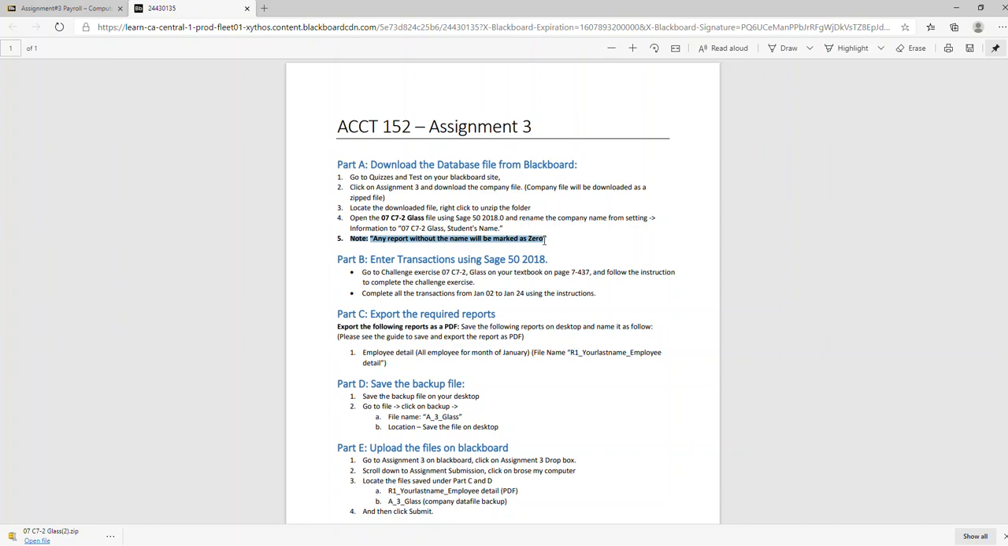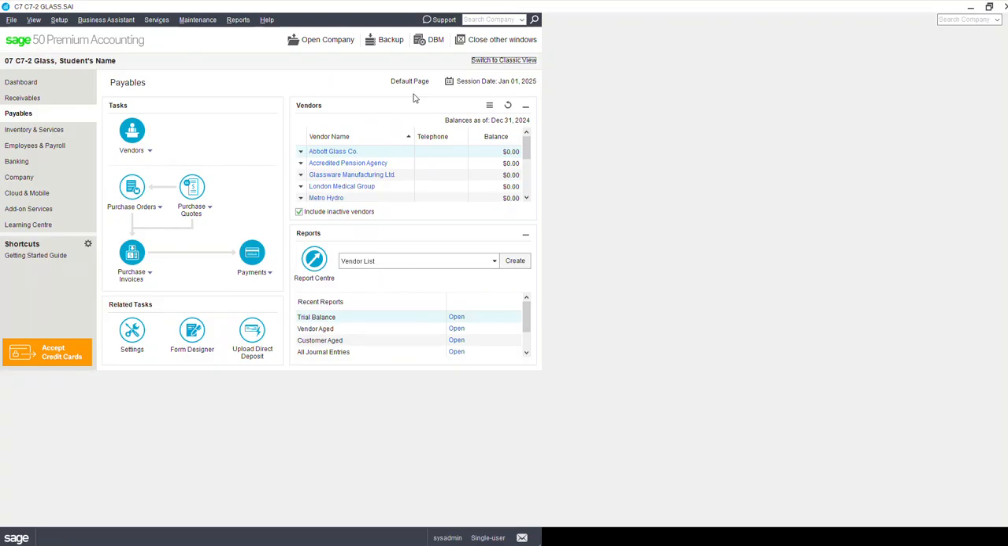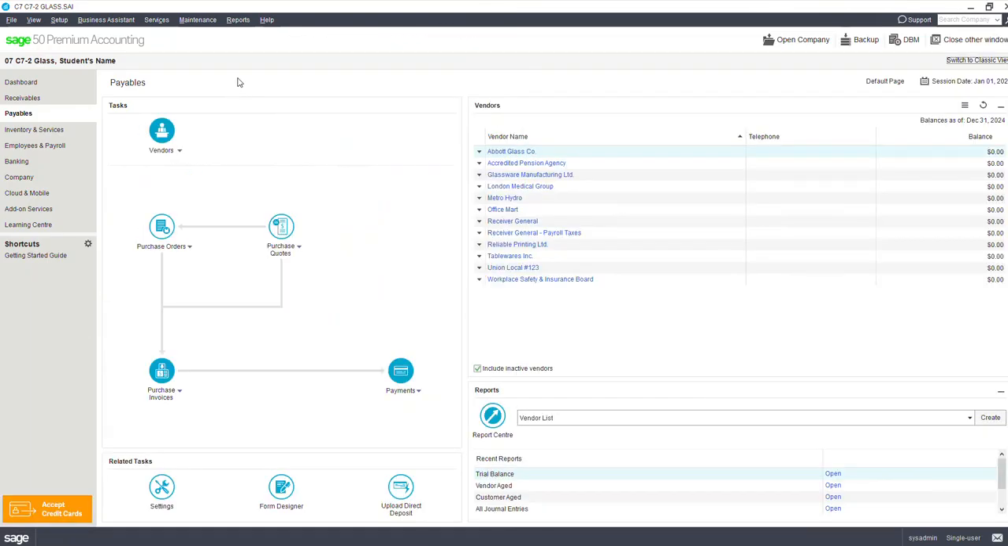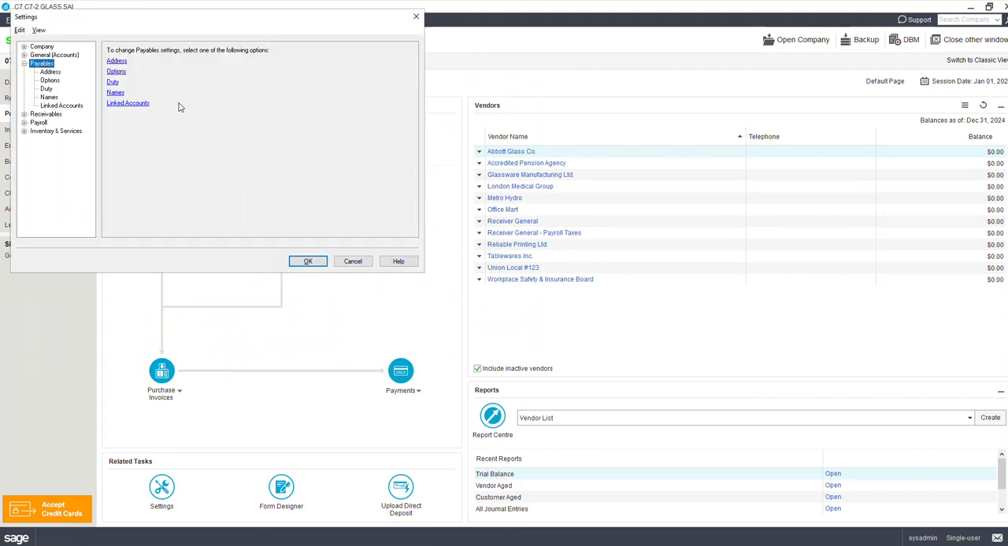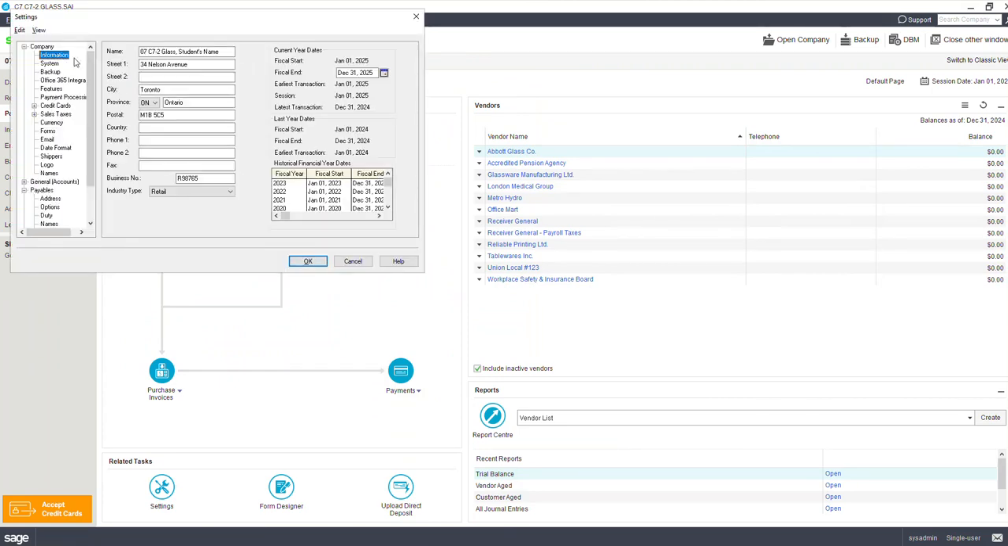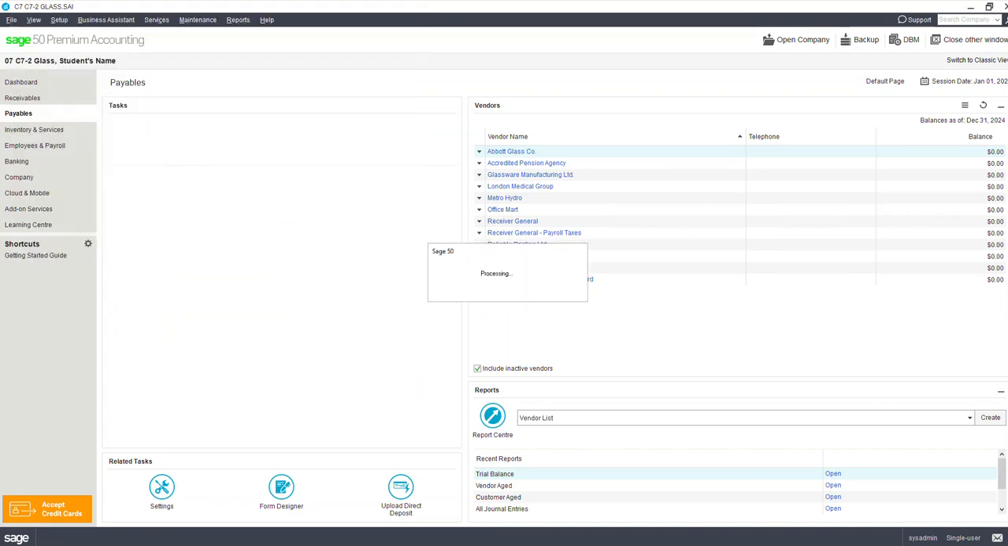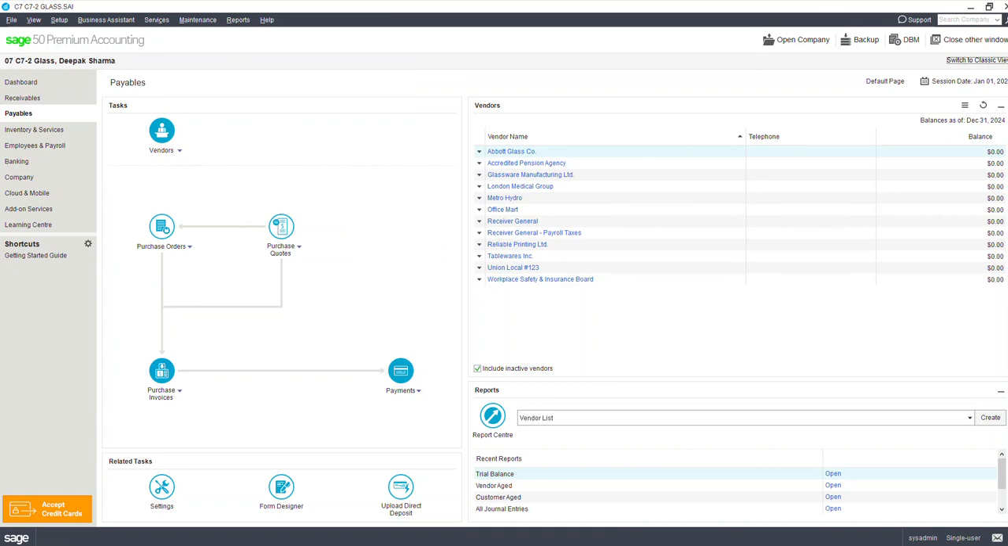Now in part A, what it says is that any reports without the name must be marked 0. That means your company file should have your name on it. The very first thing you're going to do, once you are on your company file, whether or not I tell you to, is important for you to know: your company name should end or start with your name. Without that, I don't know whose file it is, and I will not mark it. So that's the first thing that you're going to do.